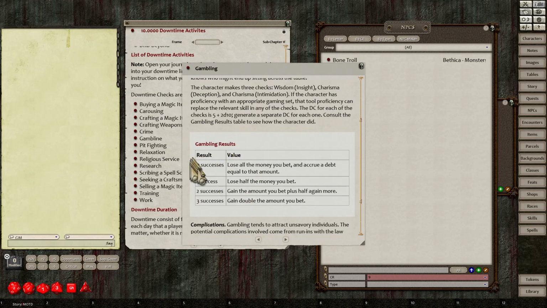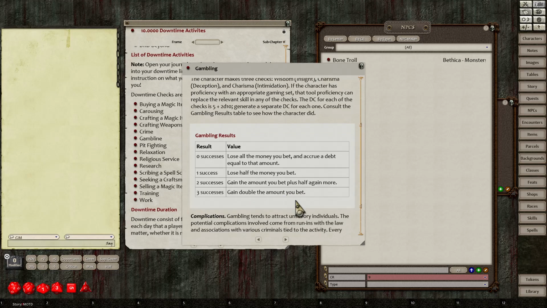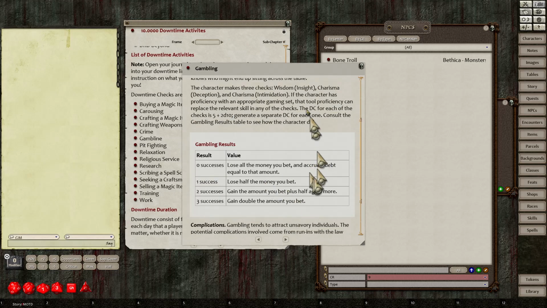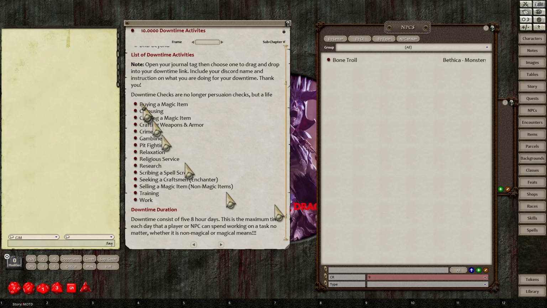If he makes no successes, then obviously he loses money. If he makes one success, he loses half the money that they bet. If they make two successes, they gain the amount plus a bonus of half more. So if they bet 100 gold, they get 150 gold. They gain double the amount if they get three successes. So that's how gambling works, and this is another downtime activity.